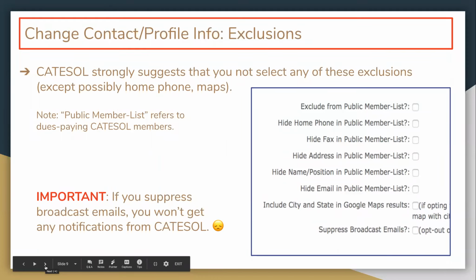There is one that says suppress broadcast emails, and we highly suggest that you not do this, because what will happen if you do that? If you suppress broadcast emails, you won't get any notifications from CATESOL. Very sad. So you have a lot of opportunities here to decide how you want to receive information, but just remember, whatever you suppress, that means nobody in your group can get information on you. So if you want people to be able to email you, they may not be able to do that if you suppress. So the maps you can suppress if you want, and if you don't want people to know your phone, that's fine, but don't exclude yourself from the list.